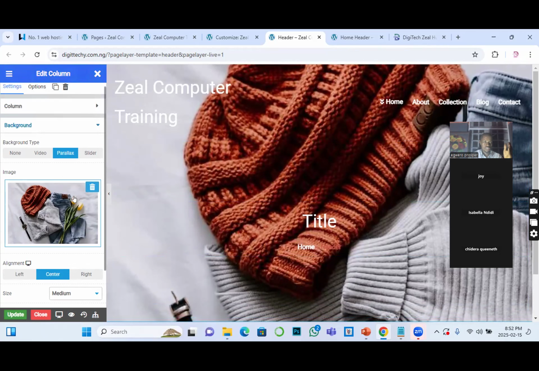Now, in case you want a slider, maybe a background that will be moving one after the other, not a static background like this, you don't use parallels. You go to what? Slider. If you want to use a video, let's say it's a video that you want to use as a background, then you click on video, you upload it.